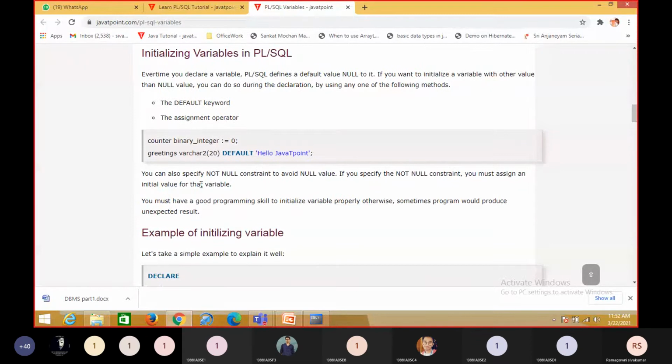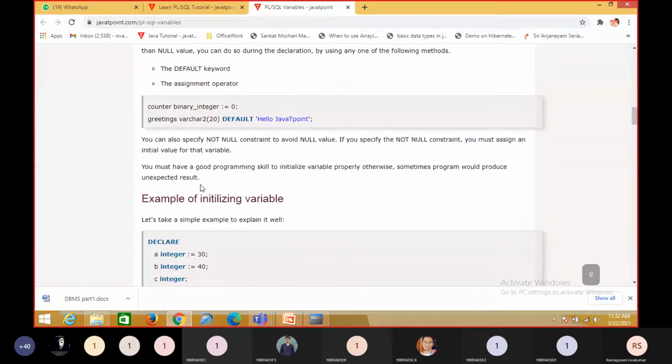We have the default keyword as the assignment operator. In this way I can declare and assign a value to one variable. Here counter is the variable name. Next, this is the data type. Binary integer is the data type, and I am assigning the value 0. That means counter has the value 0. So in this way I can assign the value.